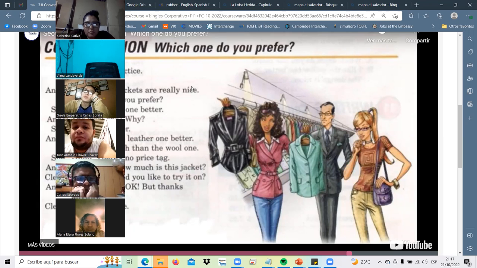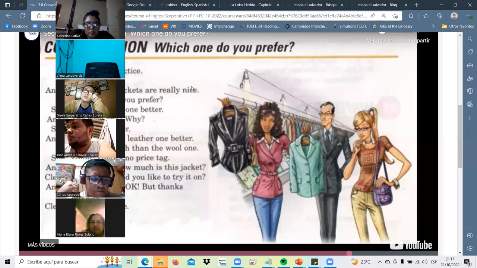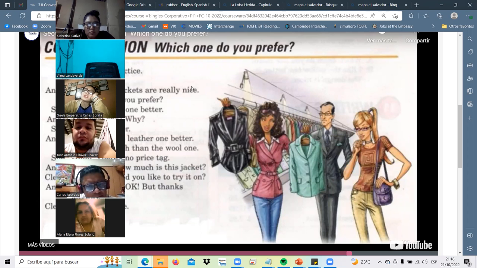I like the wool ones better. The wool one? Why? It looks warmer. Well, I like the leather one better. It's more stylish than the wool one. There's no price tag. Excuse me, how much is this jacket? It's $499.